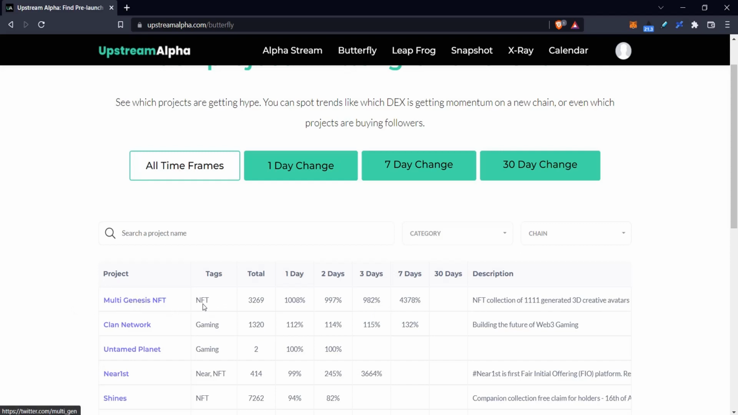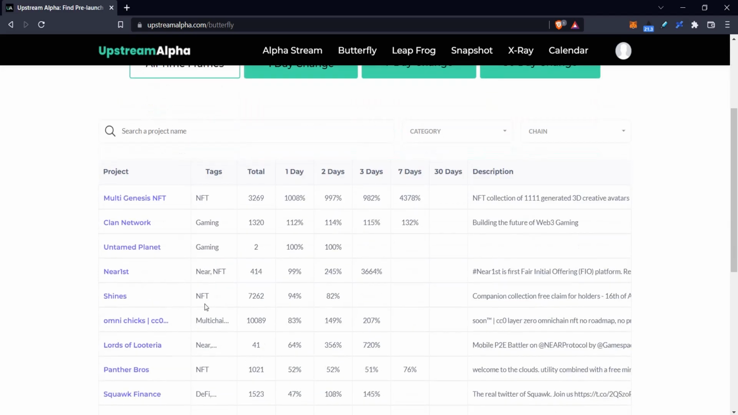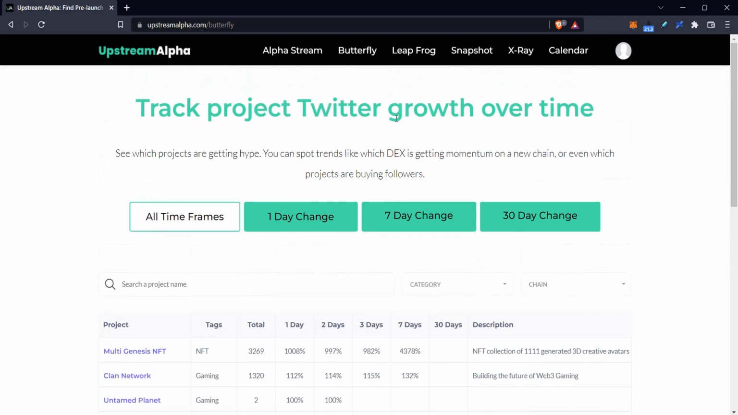Now, this is like step 1 of your do your own research, is to come to this website and find the new things, and then you go in deep and look at them. I'll be using this for sure in order to find new DeFi projects that I think may or may not be interesting. Okay, so this is the Twitter growth.